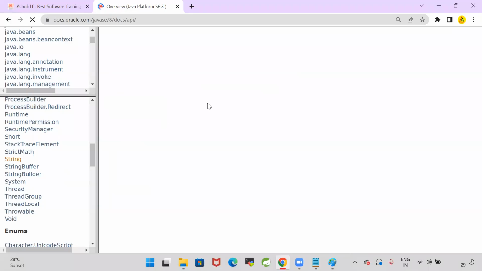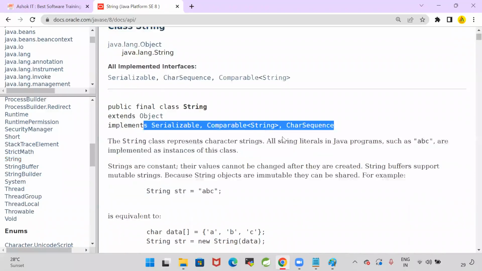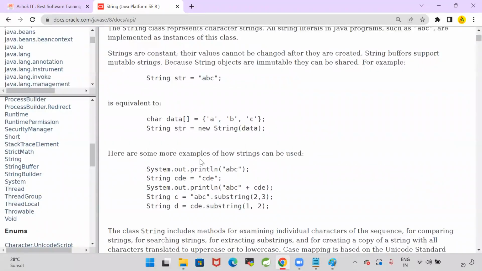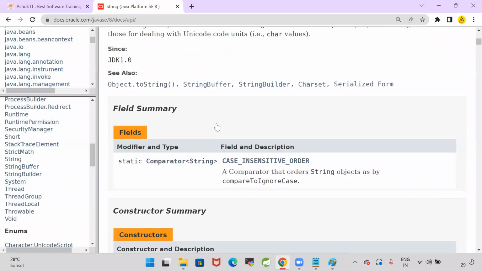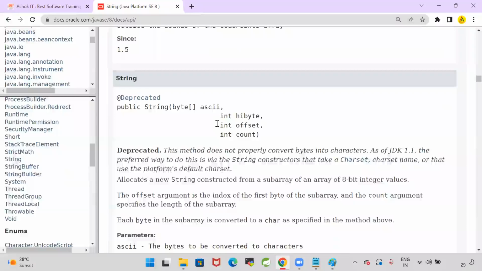String is a final class. String implements so and so interfaces, and this is how we need to create a String. What are the constructors available in the String class? What are the methods available in the String class? Everything it is providing as documentation. So if I want to develop a Java program, I need to know what classes and methods are provided by Java. As a programmer, how will I understand the classes and methods of Java? By using the API. The JSE API is available.